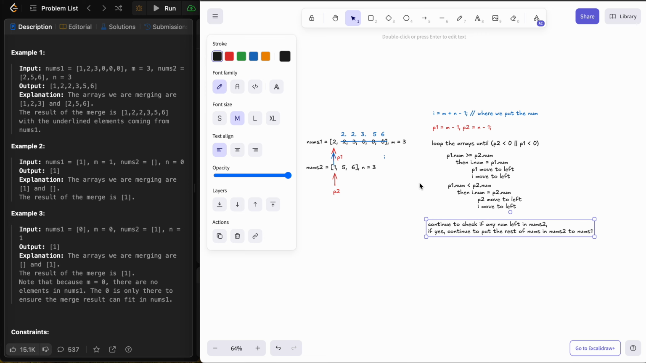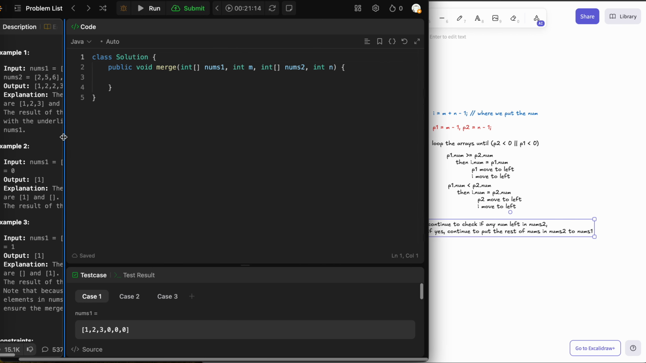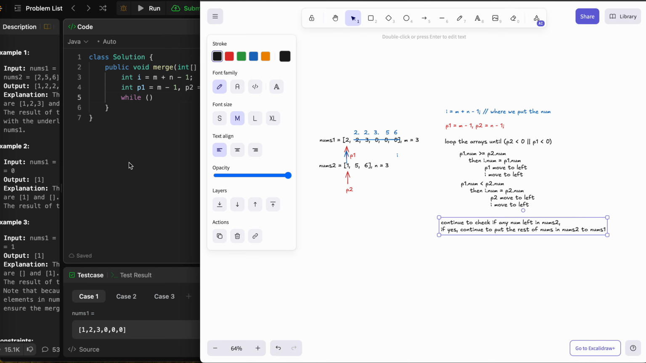And now let's bring these ideas to the coding part. Okay, so now we already have this idea. Let's do coding with the pseudocode on the right side. And we first initialize the pointers. This is the pointer where we start to put the numbers. And also we have P1 equals m minus 1, and P2 equals n minus 1. And we can say we're looping until i is smaller than 1.